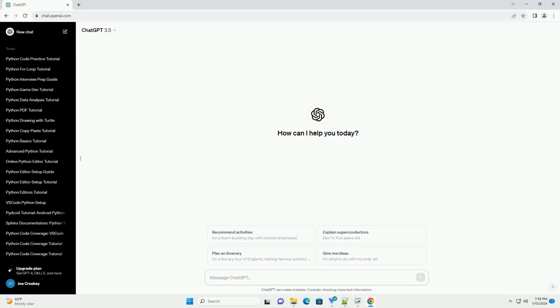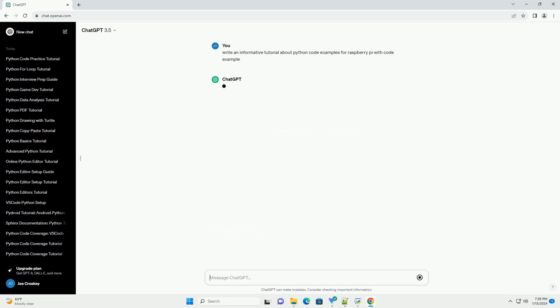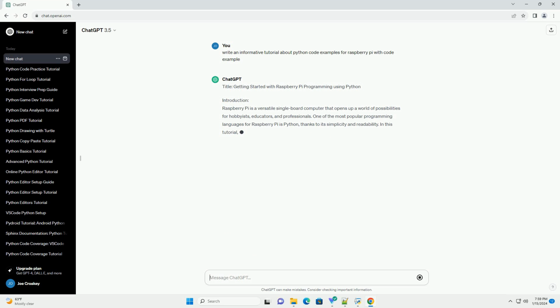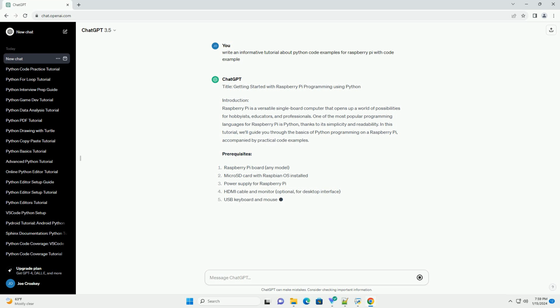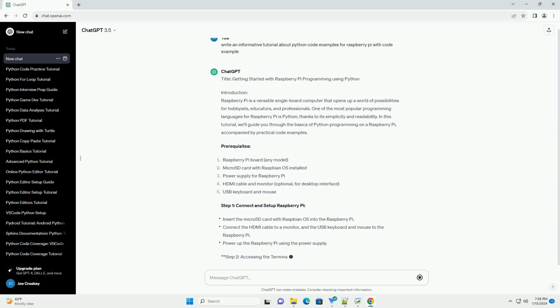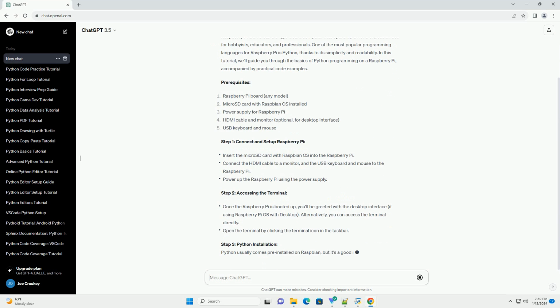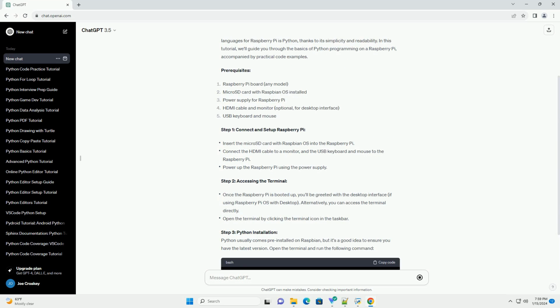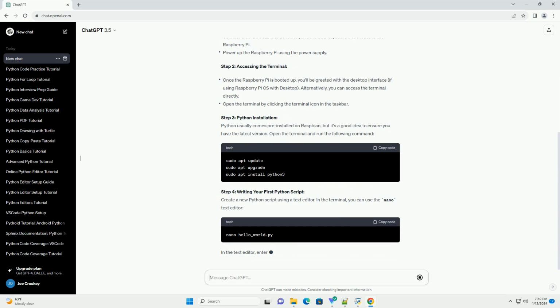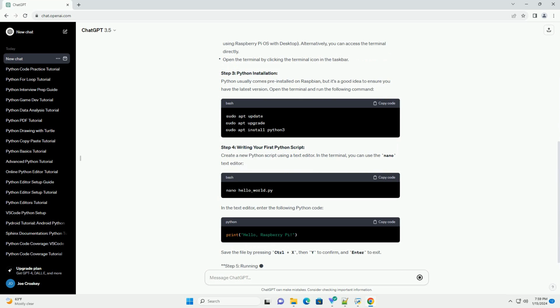Title: Getting Started with Raspberry Pi Programming Using Python. Introduction. Raspberry Pi is a versatile single-board computer that opens up a world of possibilities for hobbyists, educators, and professionals. One of the most popular programming languages for Raspberry Pi is Python, thanks to its simplicity and readability. In this tutorial, we'll guide you through the basics of Python programming on a Raspberry Pi, accompanied by practical code examples.